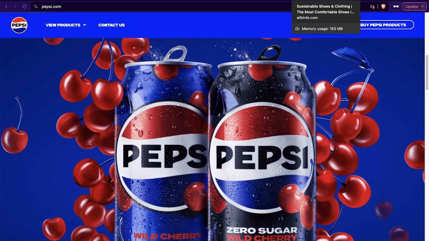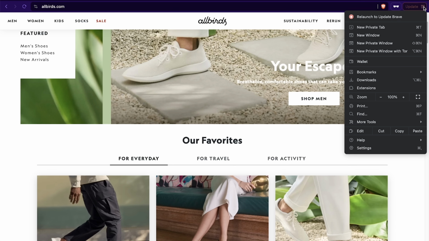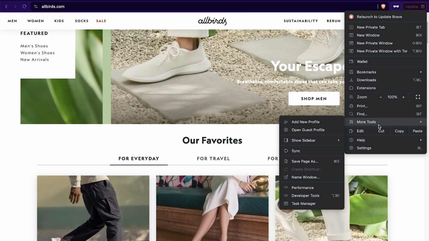But a little tangent right here, if you ever wanted to know if a website uses Shopify, assuming you're on Google Chrome or on Brave, for example, you can click on the top right and go down to more tools and go to developer tools.